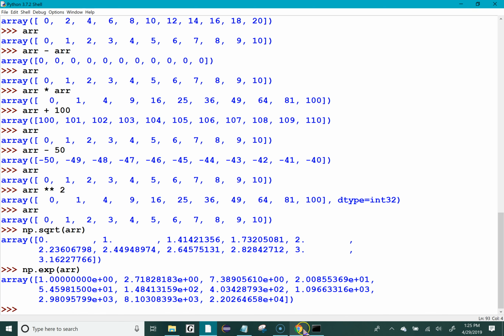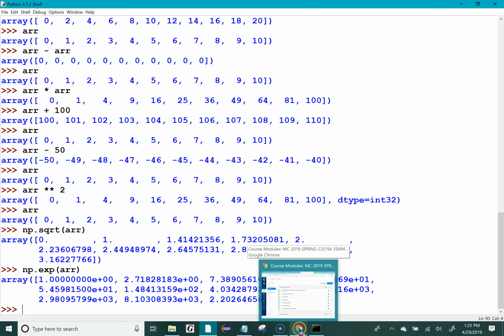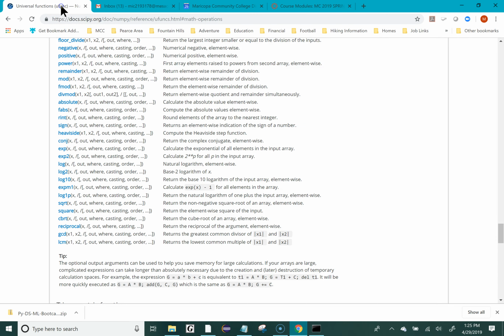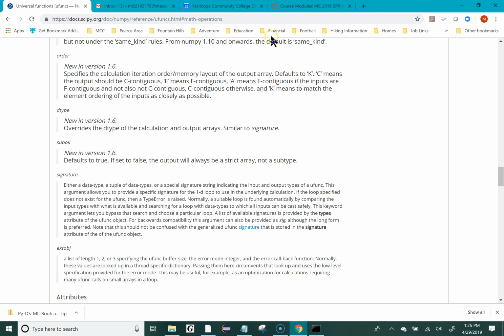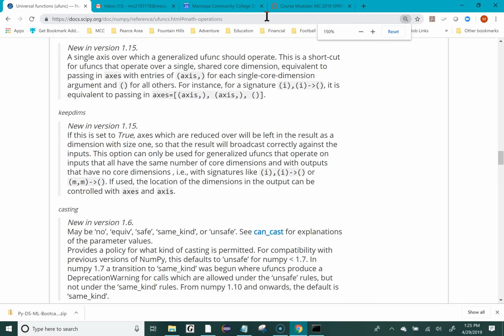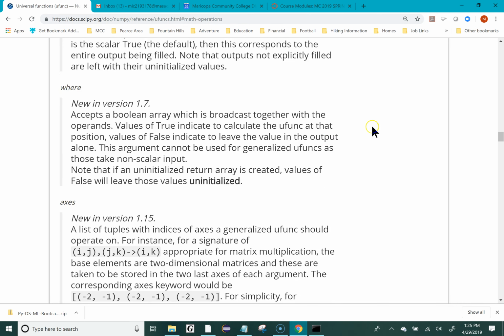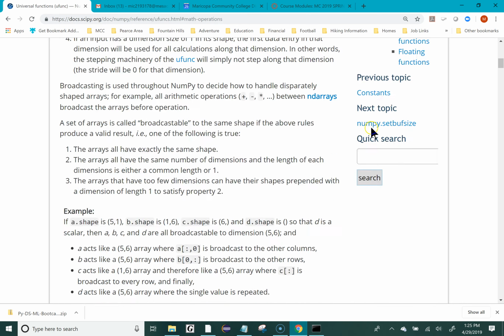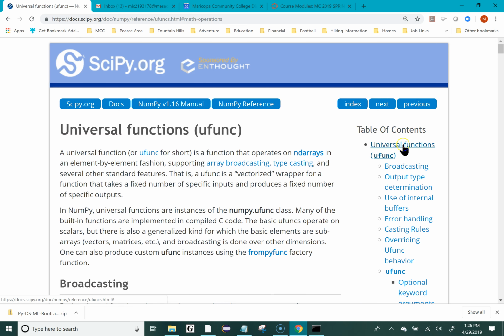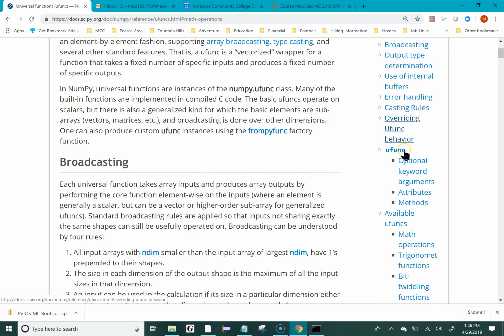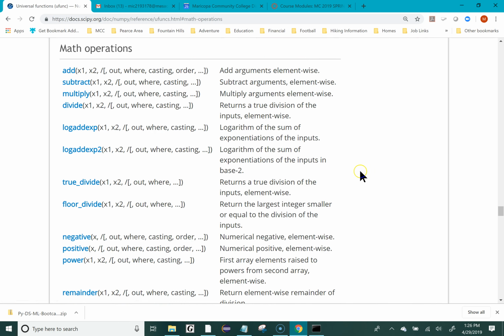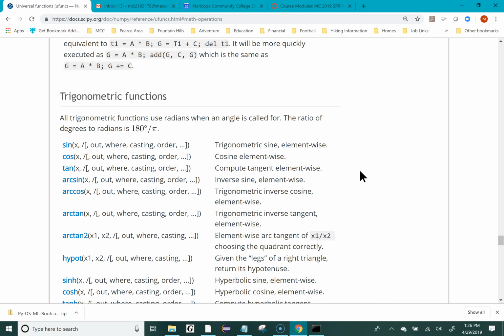So there are various different types of universal array functions. Let me go into a website, it's docs.scipy.org/doc/numpy/reference/ufuncs.html. If we scroll up to the top, it has a list of all the universal functions. If you scroll on down, there are tons of different math functions that you can use.